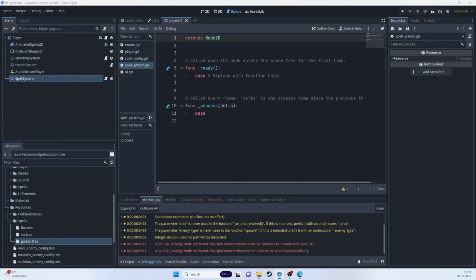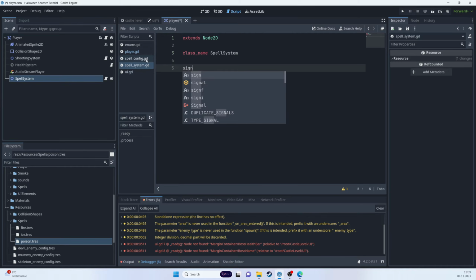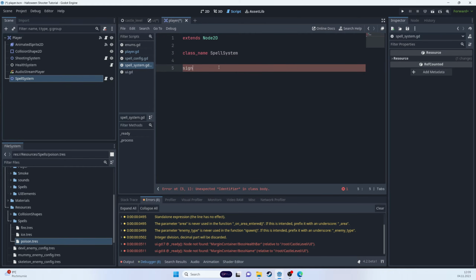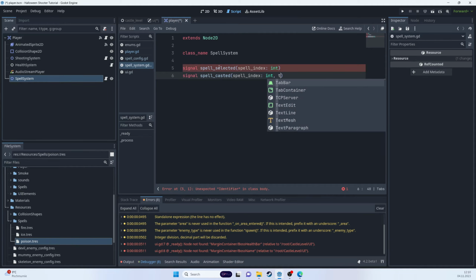And let's see what we need. Class name, as always, SpellSystem. Signals that we need for our UI and everything else. Spell selected, which has a spell index. And a signal for spell casted, and it provides the spell index and a timeout.